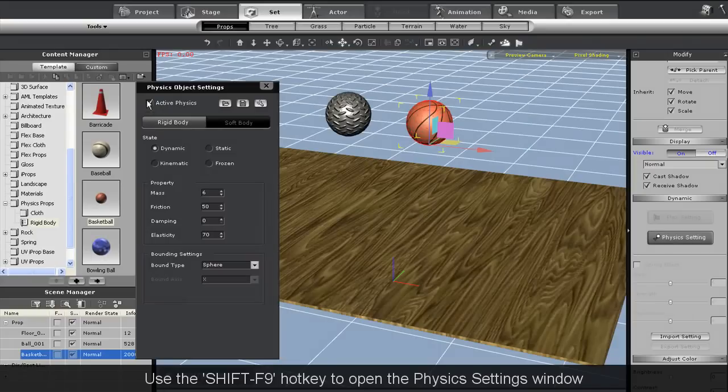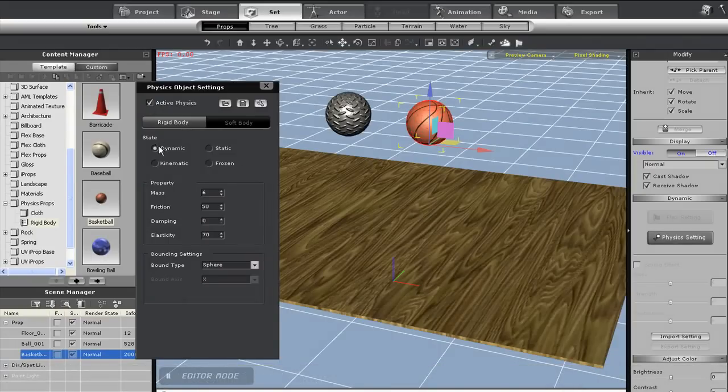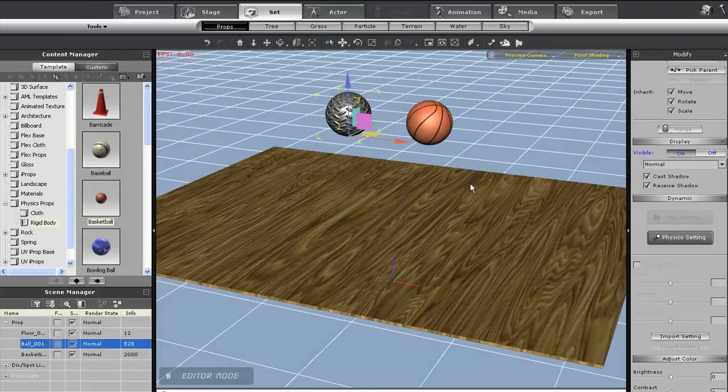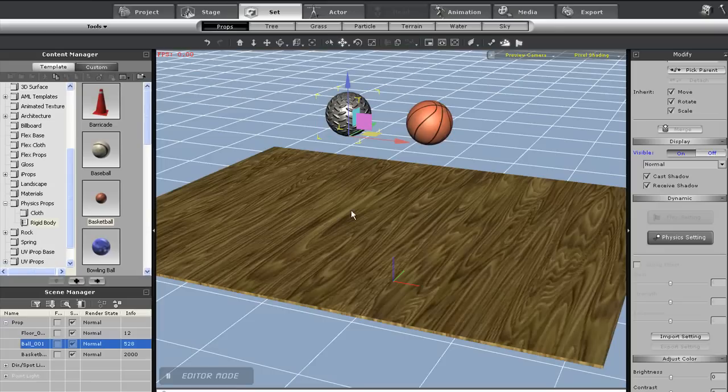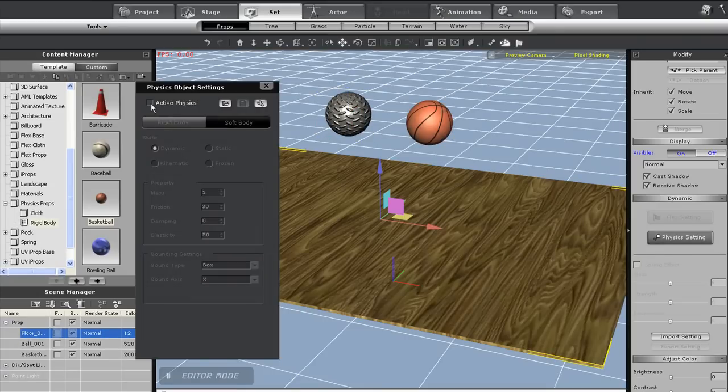For now, just notice that the active physics box at the top is selected, and the physics state is set to dynamic. If I move over to the metal ball, I'll toggle on the active physics and set the state to dynamic as well. Dynamic basically means that the object will react to gravity and can be pushed by other objects. I'm going to leave all the other settings the way they are for now. When I move over to the platform, I want to make sure this one is set to a static state. This basically means that the object cannot be moved, it just sits there.